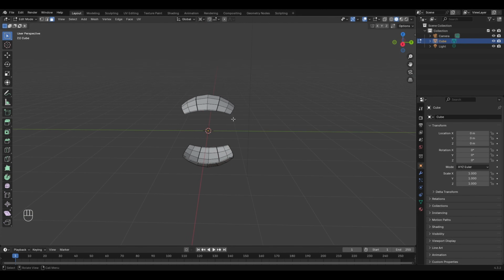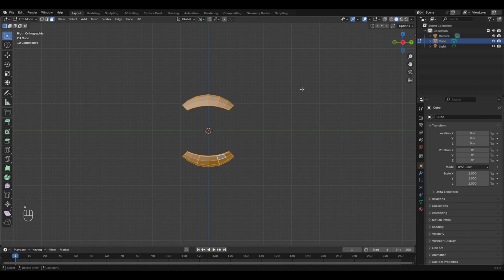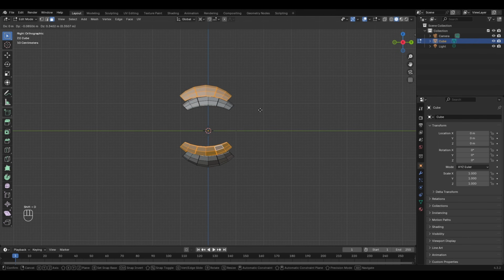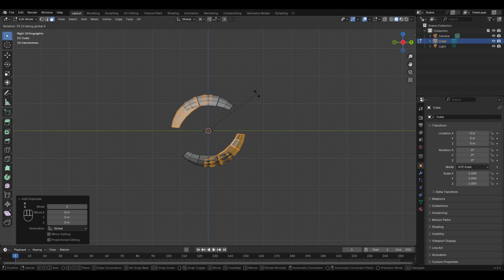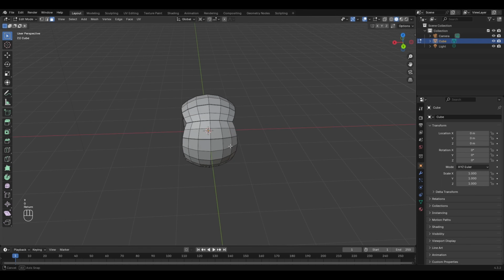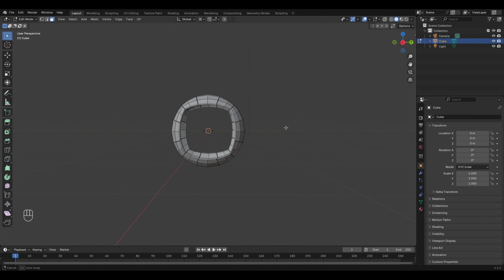Now we need the left and the right side. Select them all again, change the view, copy it, Shift D. We've copied it, left click to release. Now we have to rotate this in the x-axis. Press R, X, and we need 90 degrees this time, 90. Now we have left and right. Now we need the top and the back side.